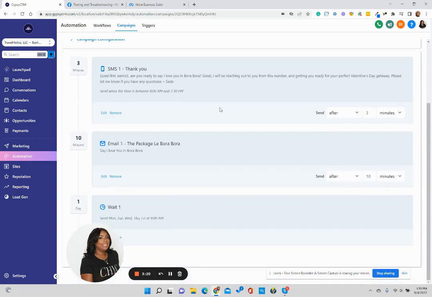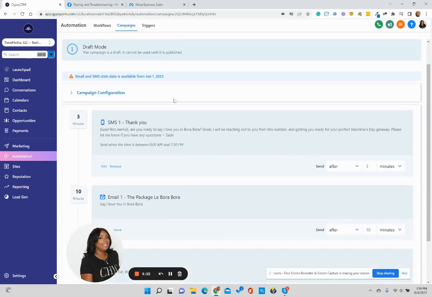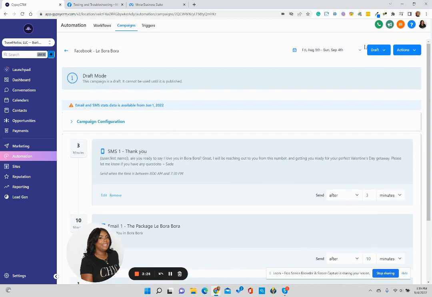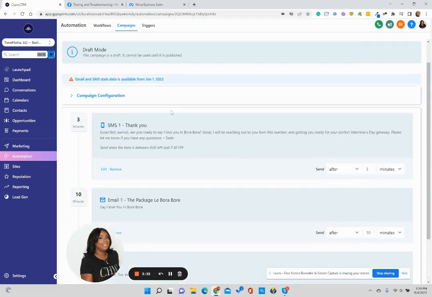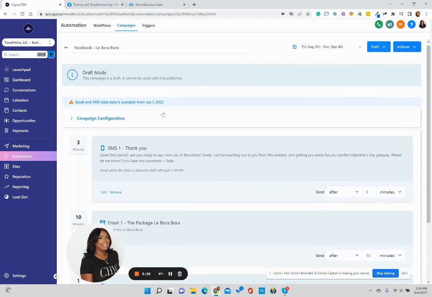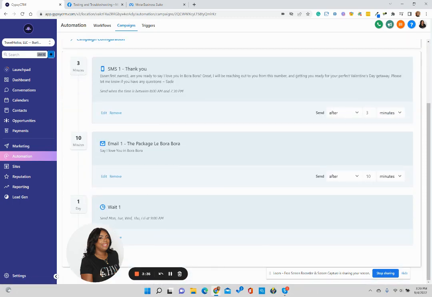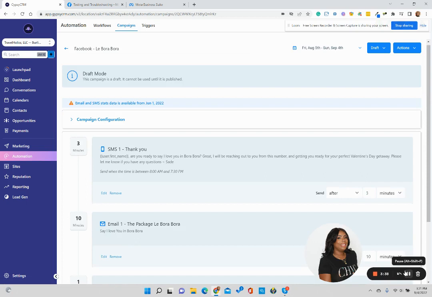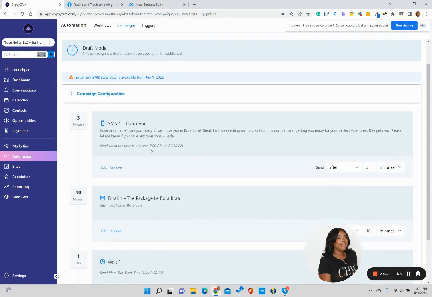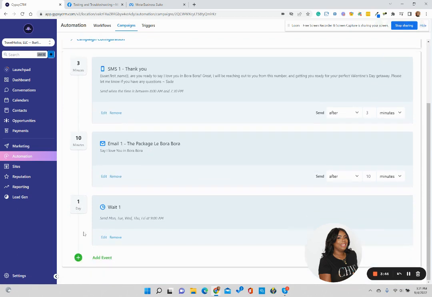It is going to bring you to the option of creating your campaign. Right now, my campaign is in draft mode, but what you would want to do is add to your campaign. Now that you're in your campaign, you want to scroll down and click add event to create your first event.